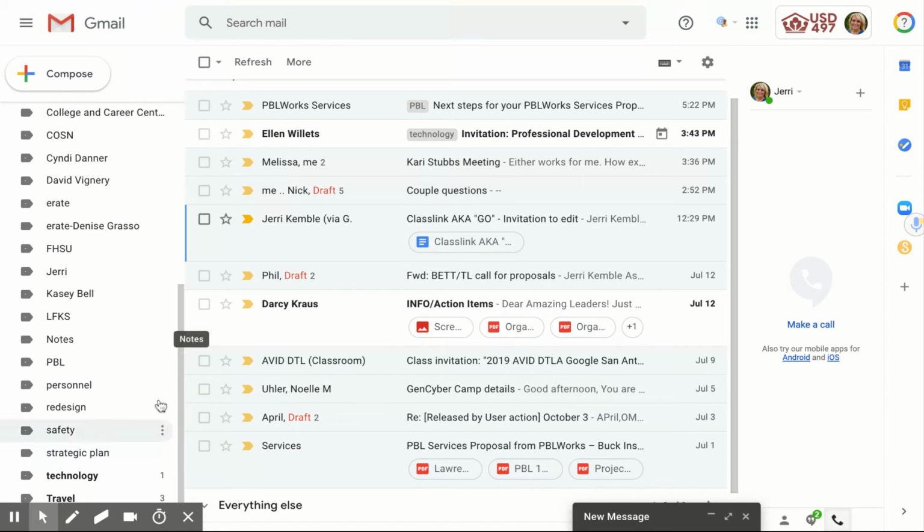But as you see, that's a quick tour of the Gmail setup, what it looks like when you open up Gmail.